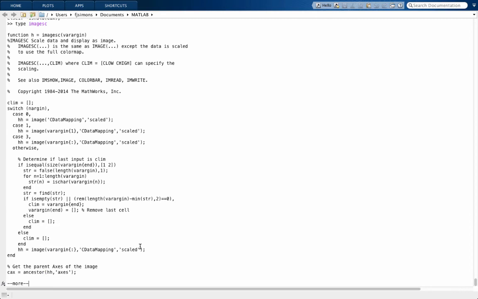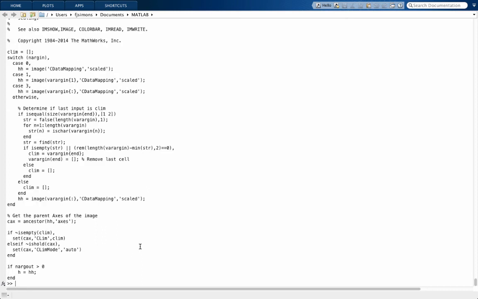And I can go to the next screen full by using the spacebar. Spacebar in this case goes to the end, and it completes it and it quits more. Help, lookfor, type, which, and more. Those are definitely my top 5 commands.